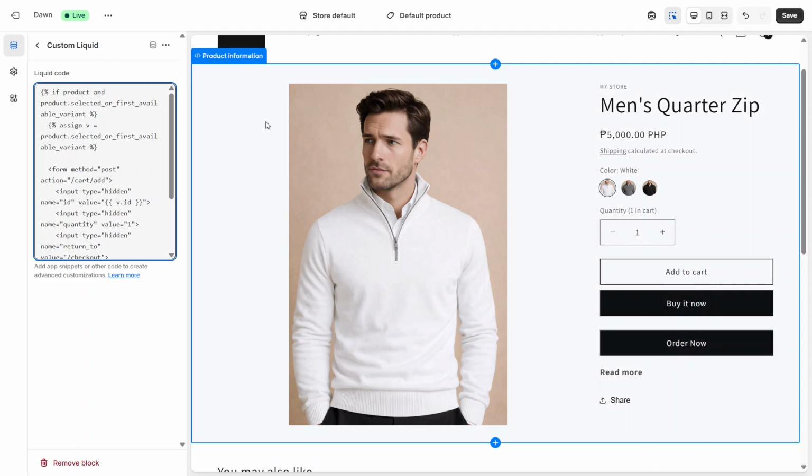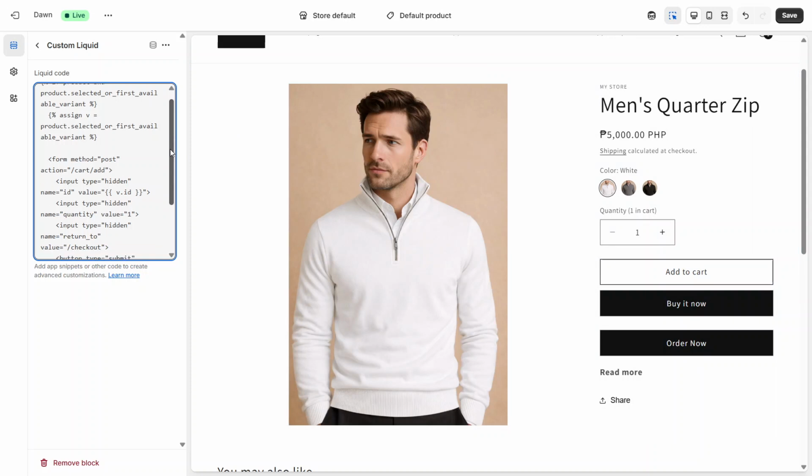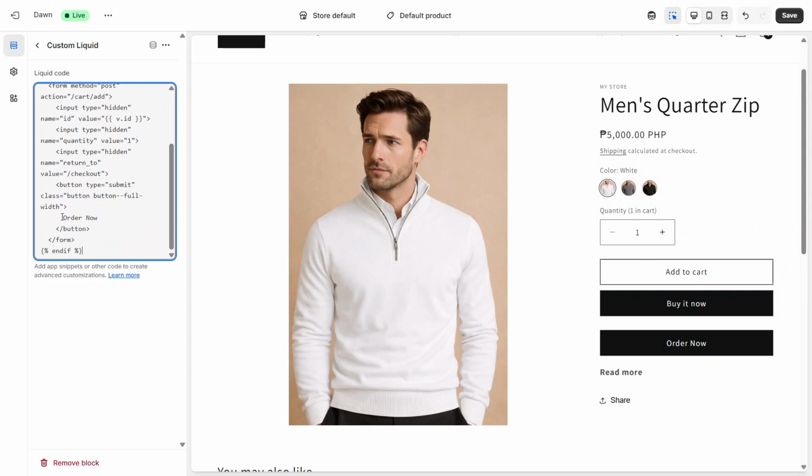To change that wording, go back to the code in the text box, scroll near the bottom, and find the text that currently reads Order Now. Replace just that text with whatever you prefer, such as Checkout Now or Buy Today.